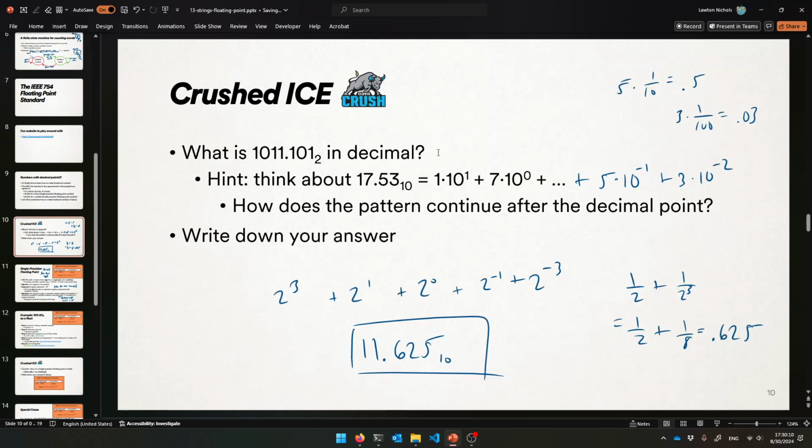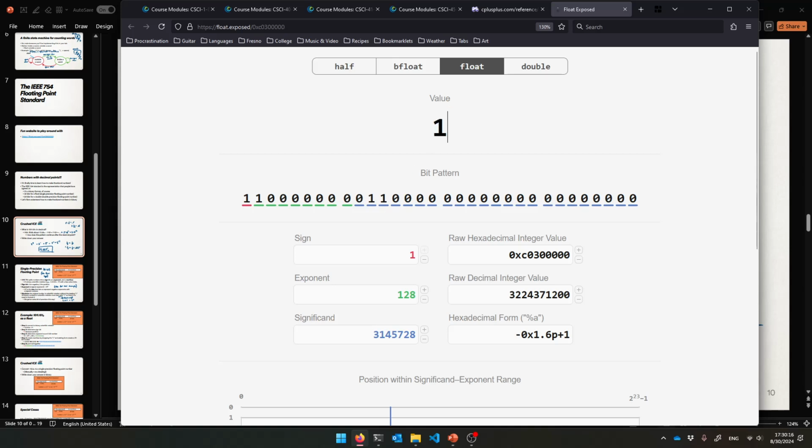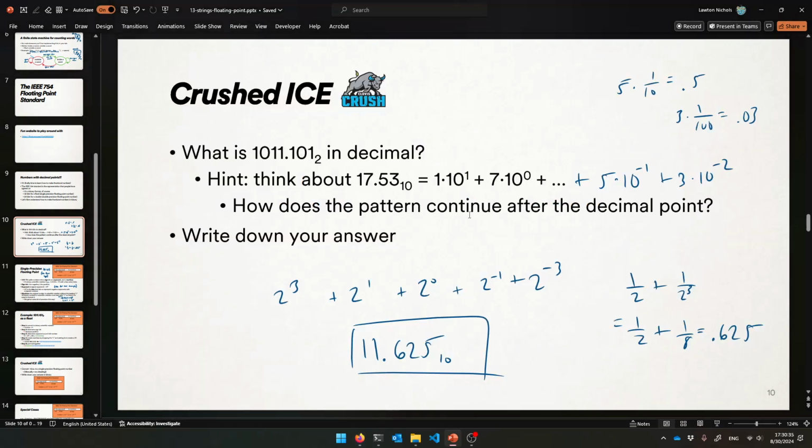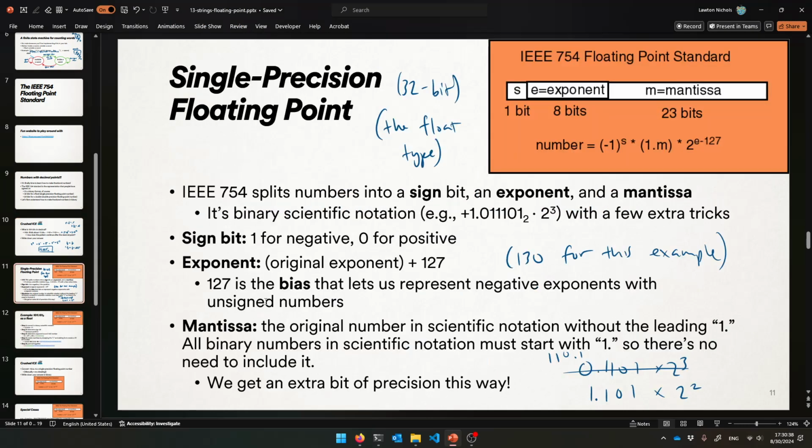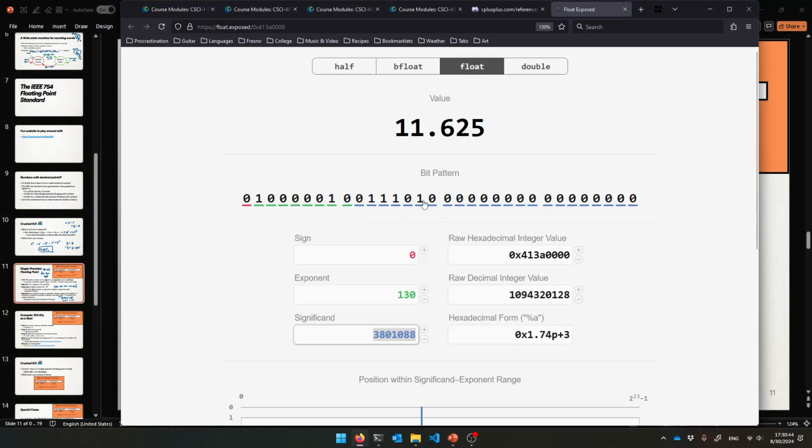So let's put this in the website, 11.625, and now it'll make sense. Clicking float, of course. So the sign is 0, and then 130 because we're biasing our times 2 to the 3rd power by 127. So this is that encoding, 8 bits that make up 130. And then the rest is everything after the decimal. So it was 0, 1, 1, 1, 0, 3 ones, 0, 1, and the rest are zeros because we don't need that much precision. There's nothing after that. Okay, so that's why it works, and that's how we store it.